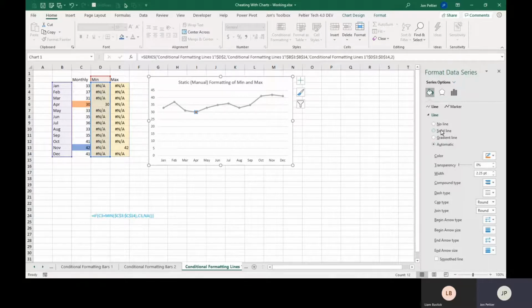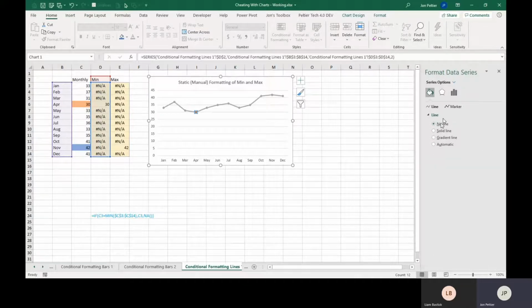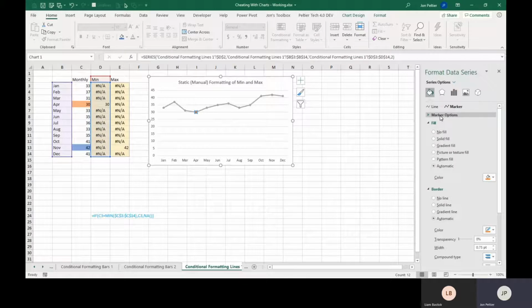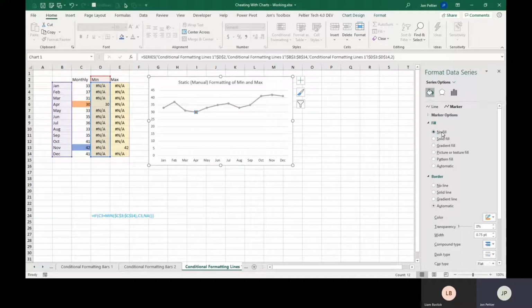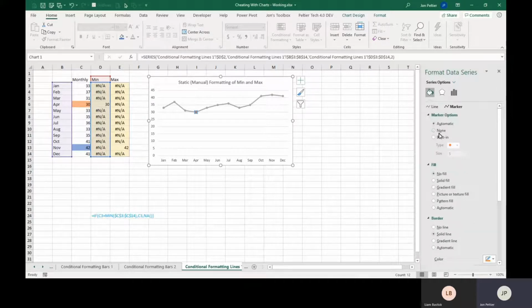So I'm going to change it to no line, and then the marker, I'm going to make it a little fancier. What I'm going to do is use no fill, and I'm going to keep the orange color, but I'm going to make it a thicker border. And then what I'm going to do is increase the size of that. So this is actually going to be drawing a circle around the point that it is highlighting.